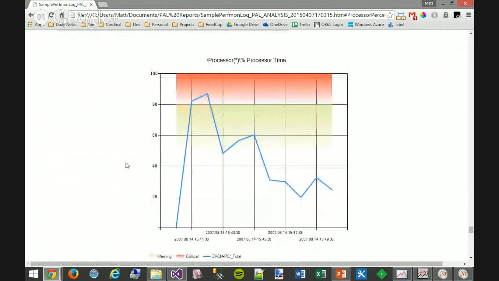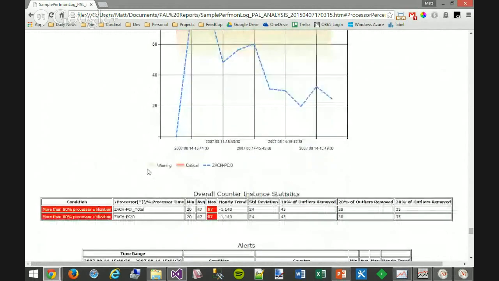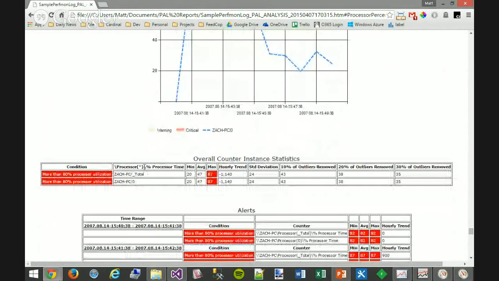So it gives you kind of an idea, right? In the red, yellow, error, warning, just level of error, critical, right? And you can look at these, there's a ton of information here, right? It'll give you an idea of more than 80% processor utilization. And that you've got to take with a grain of salt, right? So I think that's a useful thing to look at.